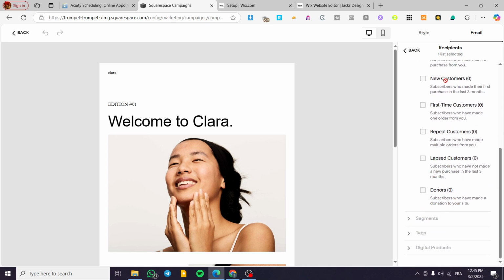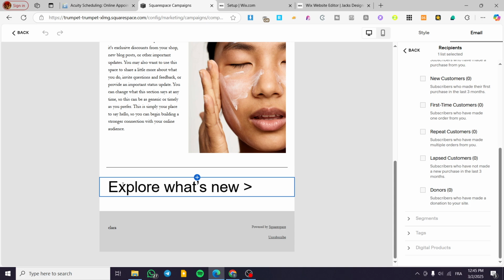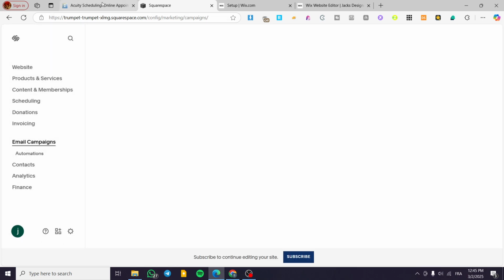Also, from these recipients, you can segment them, put some tags on them, and also send some digital products for these specific clients. And this is how you can send a mass email or set up a big campaign in your Acuity Scheduling.